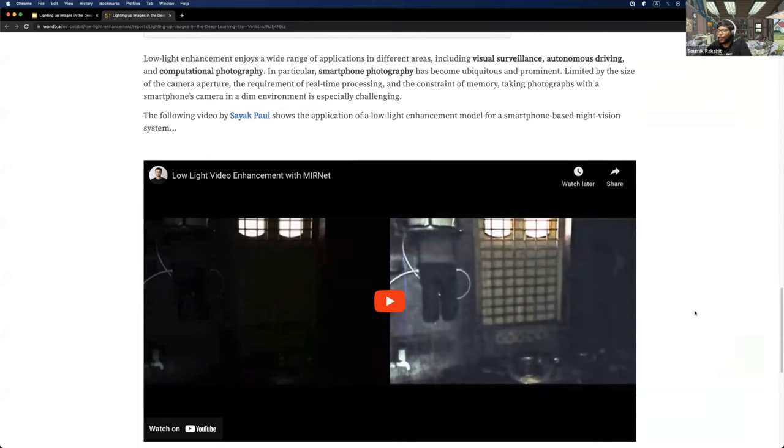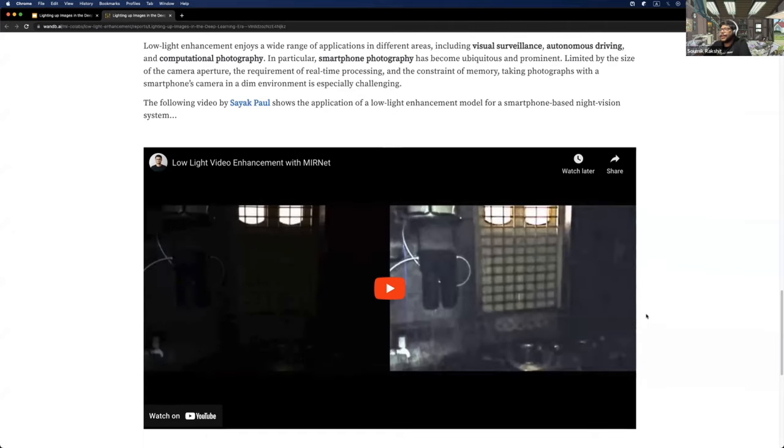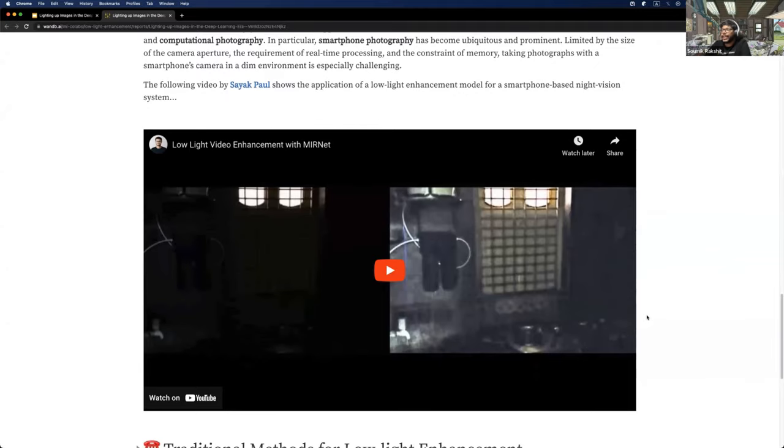We kind of got an idea of why low light enhancement is necessary. We will briefly glance over some potential applications of low light enhancement, which include visual surveillance, autonomous driving, as we saw right now, and computational photography, especially photography on edge devices or smartphones. This is a video that was created by Shai Paul, in which he runs a low light enhancement model in real time on a smartphone. He is using it as a real-time night vision system on his smartphone. So yeah, these models are actually pretty cool, I would say.